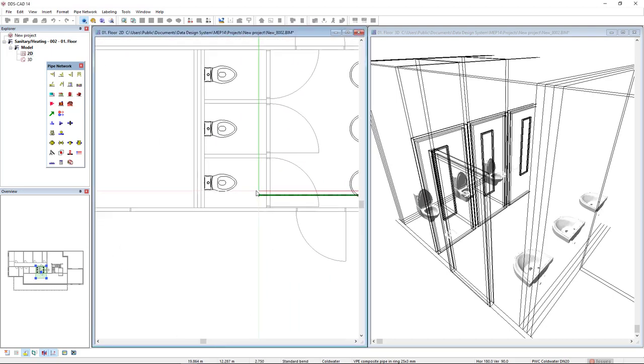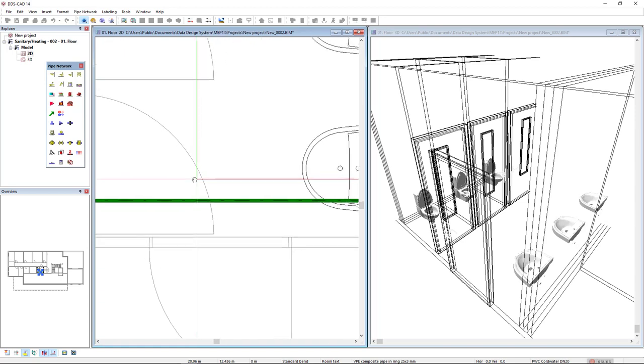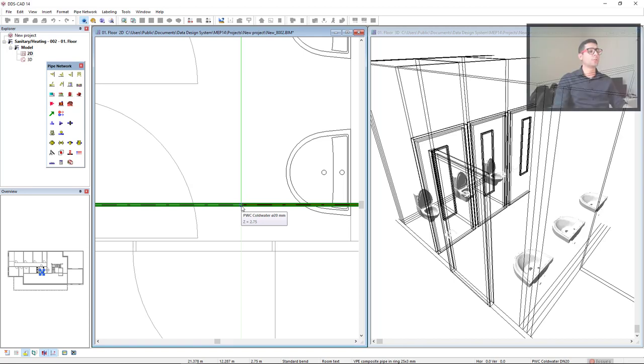And I'll zoom out a little bit and draw the pipe close to the toilets, left click to insert a bend. And when it crosses the last toilet, I will left click and press enter to finish the pipe segment. Now I will insert a T in here, in the horizontal pipe, in the horizontal segment. As you can see, the pipe segment is highlighted.